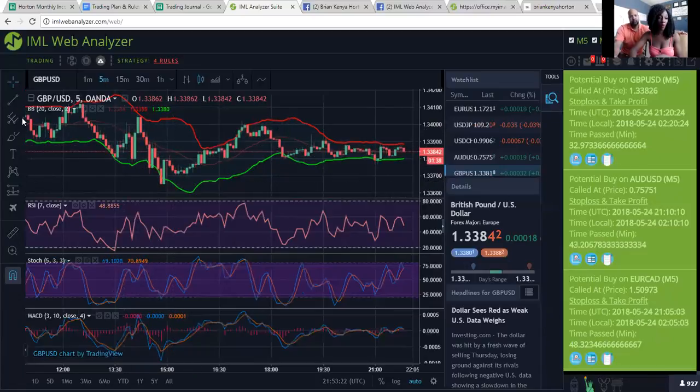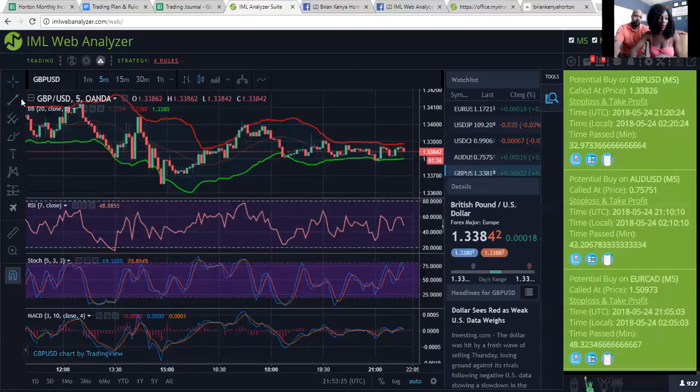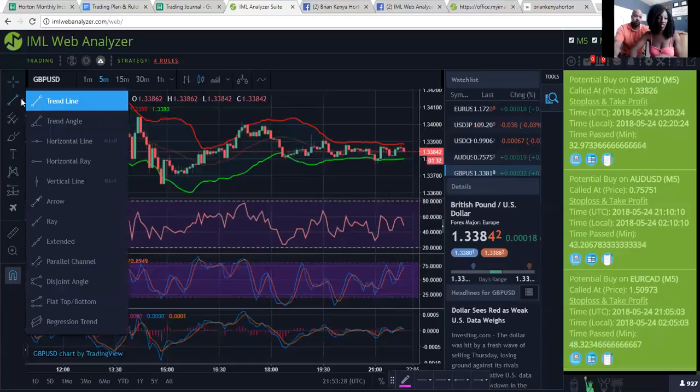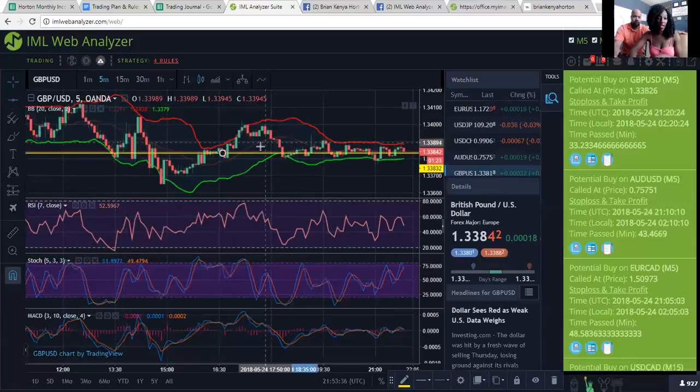Sometimes, for example, I like to grab a horizontal line, and I will use my horizontal line to draw support and resistance. So you just click there and you can draw a horizontal line. Just click anywhere you want it to go. And I usually will make mine dark or light. If you click on it, it'll bring up a little box. Drag it. Yeah, you can drag it.